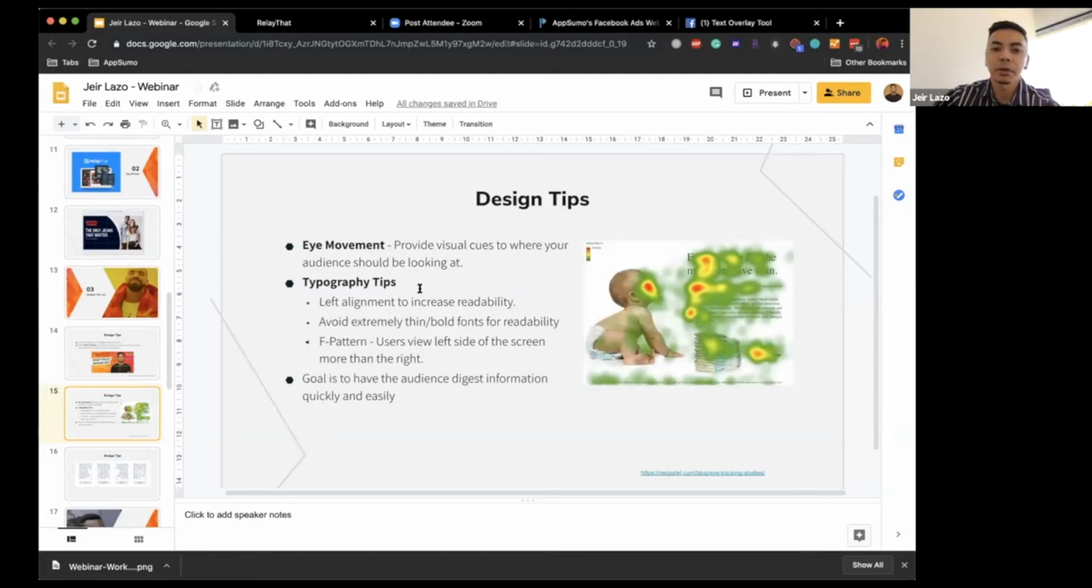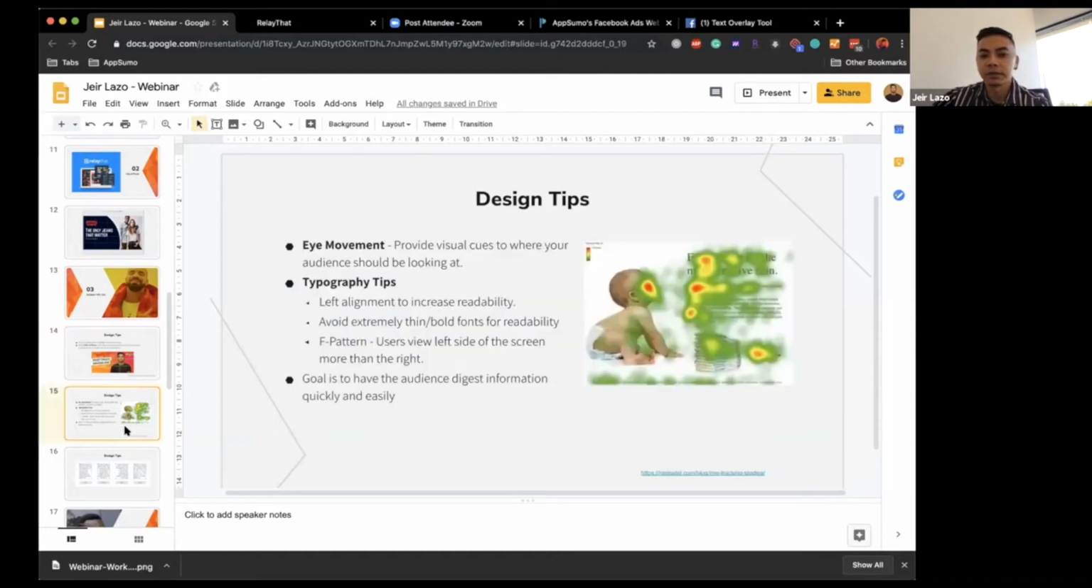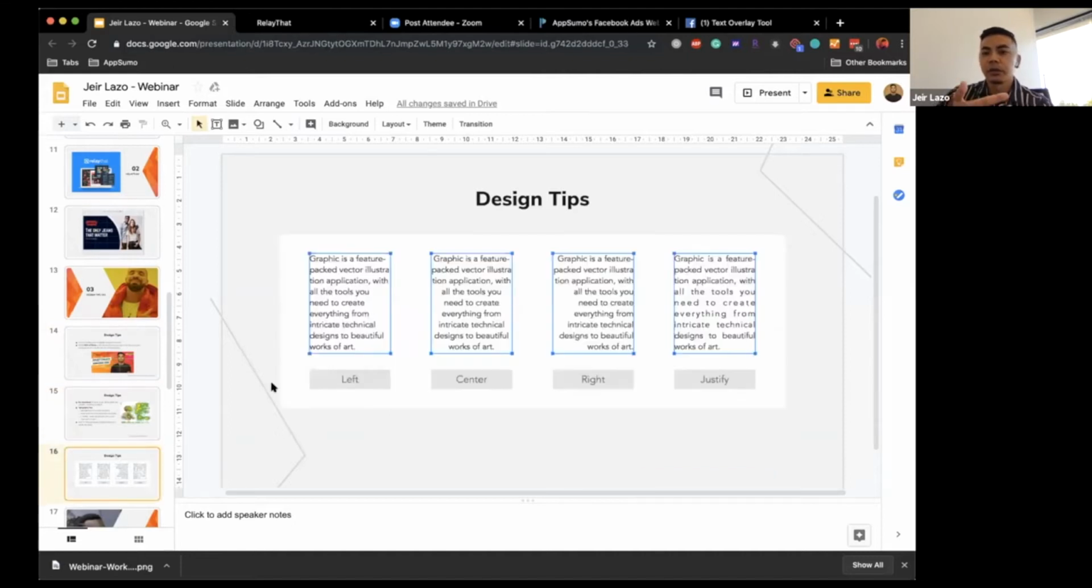All right, so for typography tips, what you want to do is have things left aligned to increase legibility. You'll see here that everything's left aligned. You don't have to hop from left to right, right to left. It makes it really hard to digest information when things are scattered like this right here, or if it's right aligned. That isn't really helpful.